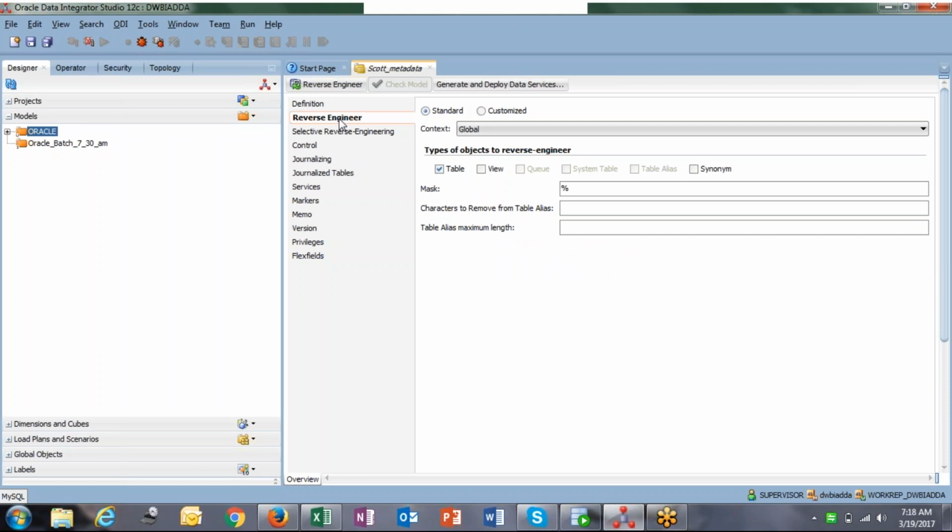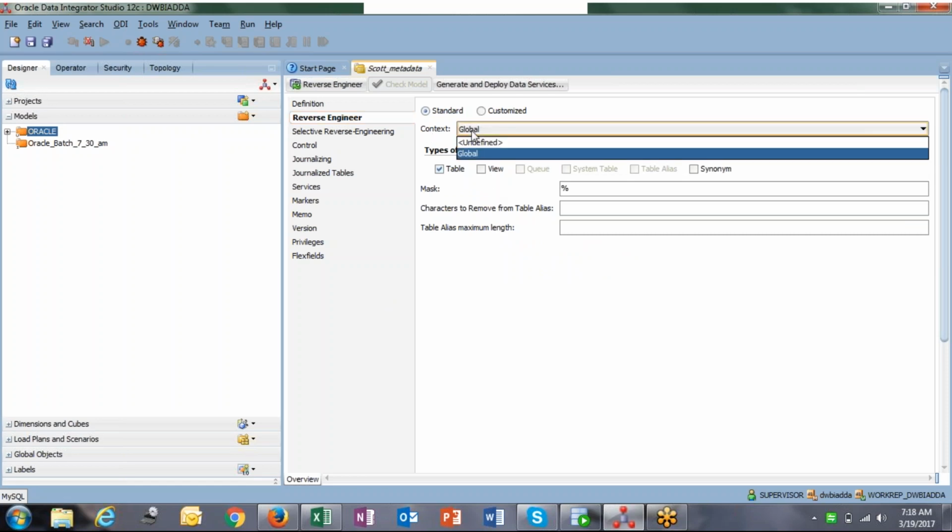So when you select the reverse engineer, it is going to show standard and customized. Where's the context here? Either global or Oracle context. It is showing currently global only. I'm selecting the same, which is the default one.